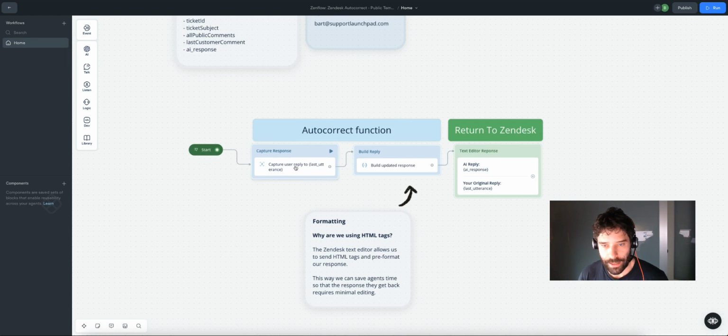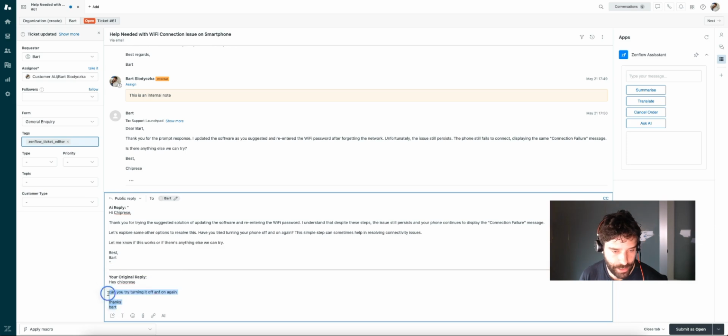The first step that we have is a capture step. The capture step is going to capture this input that we're sending from Zendesk. We have, hey Chiprezi, can you try turning it on and off again? Thanks, Bart. That's captured here.